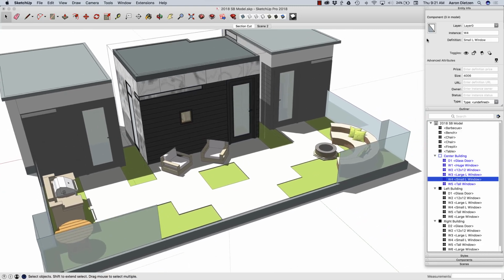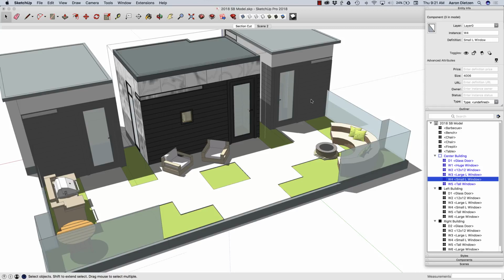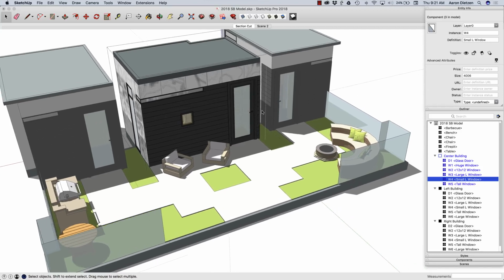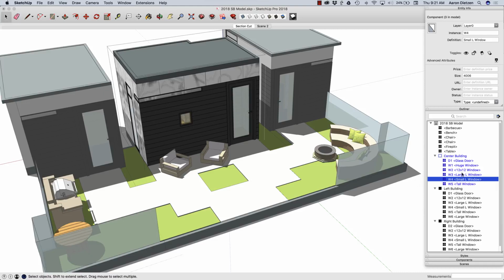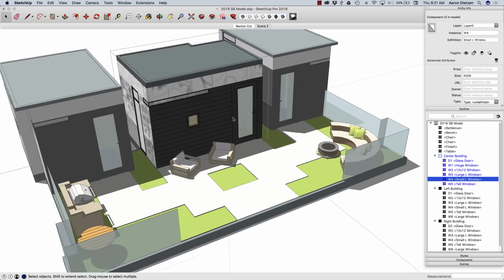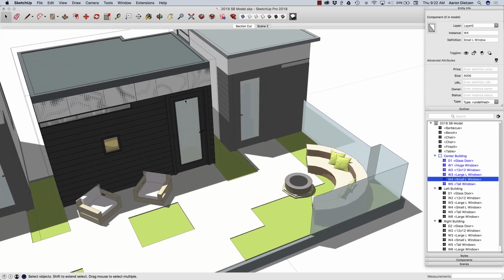An important thing to note is that the instance is actually what's going to generate the label. And for most of these, it's going to be the same. So the same small window repeats throughout, and it's called W4 wherever it's used. The door, for example, is the same component from one of these units to the next, but you can see it's reversed.